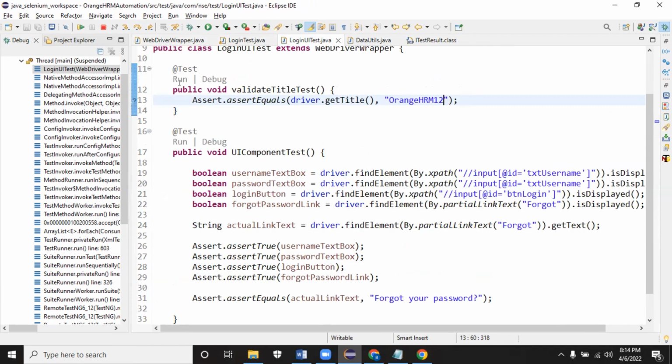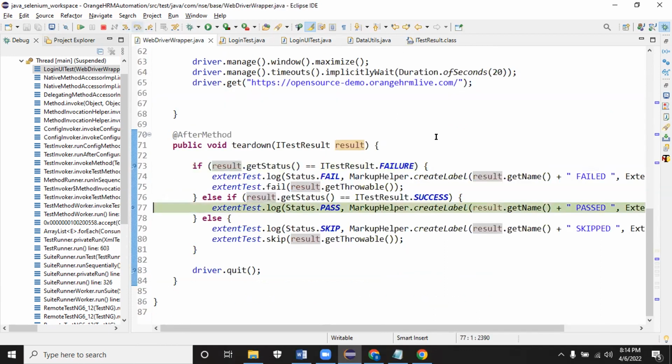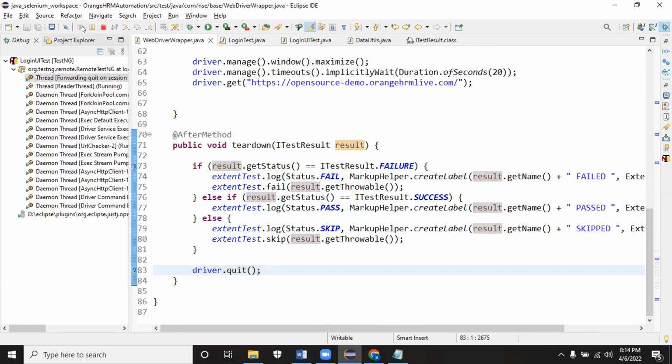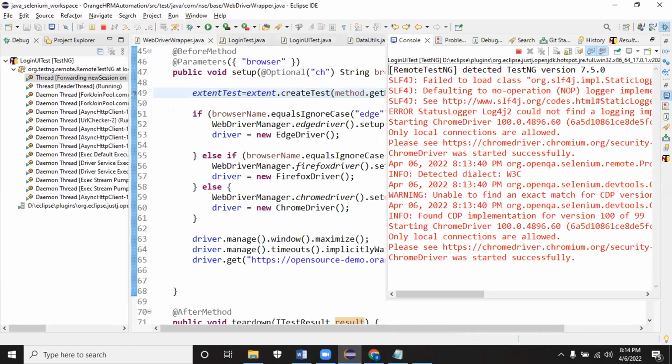It ran the UI component, and the UI component is passed. You see here, UI component is passed. So it's just marking the test method as passed. First the UI component is running, and then closing the browser. And the second test method is running.